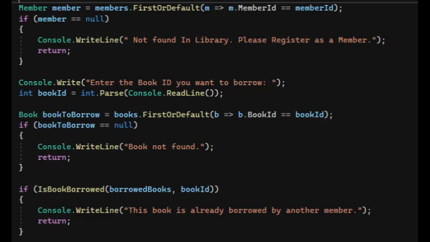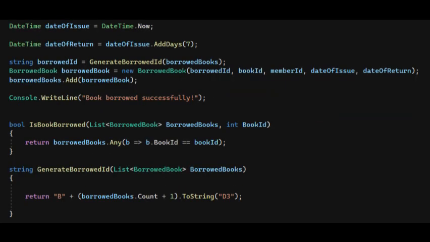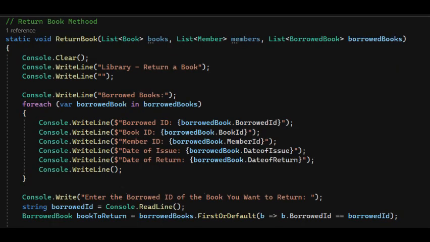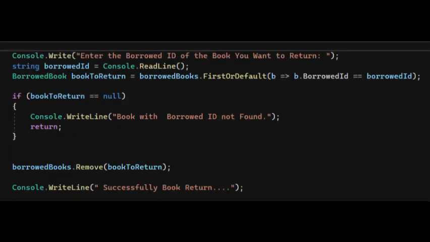When you are a member, then it will command to enter the book ID. When entering an ID which is not in the library, it will print book not found. When it is a book already borrowed, it will print this book is already borrowed by another member, otherwise it will print book borrowed successfully. The next service is return books. When we enter number 6, it will command to enter the book ID. After entering the correct book ID, it will print book removed successfully.